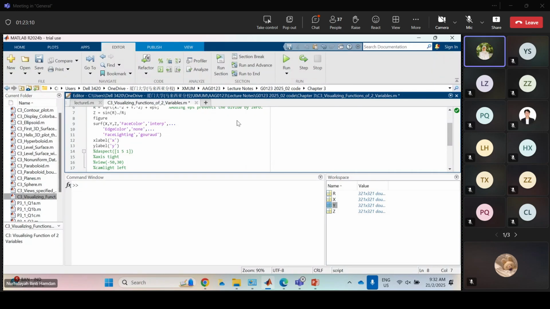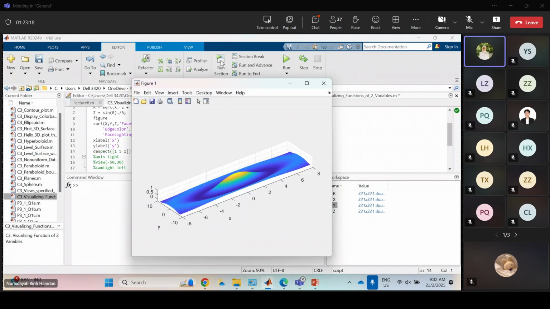Now open back your code, put back each color, and this lighting for the X level. Now you look at this D aspect, 1 5 1. What is D aspect? So you see here, D aspect is like this. 1 5 1 means the ratio of X is 1, this one is 5, and this one is 1.